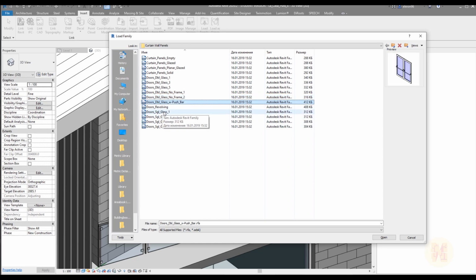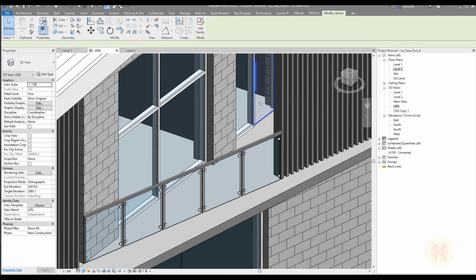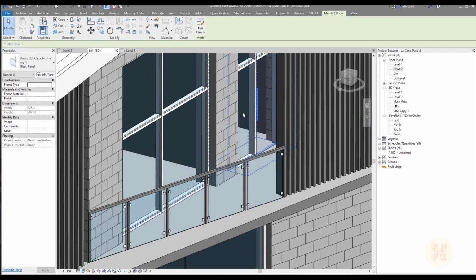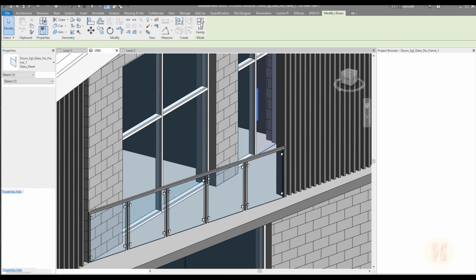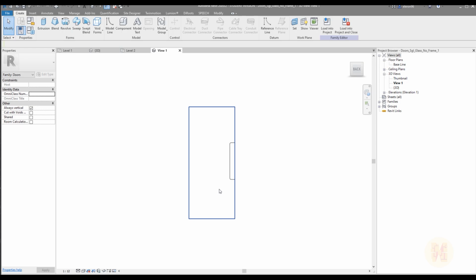We have single doors and double doors, but we don't have any sliding door here, so this means you should create it. Actually, this is pretty easy. What we're going to do right now is go back, select the family with this single door, and edit family. We will use this family as the host one. Everything will be the same except one thing.